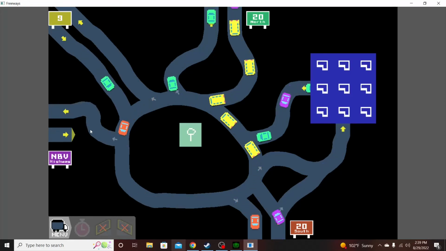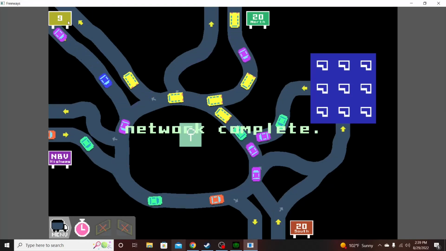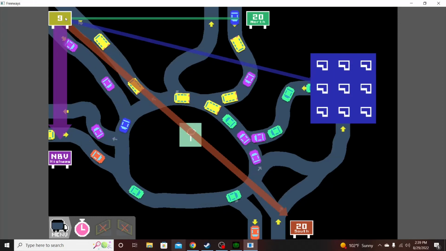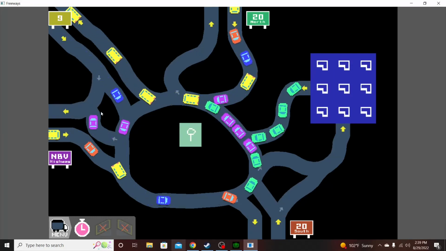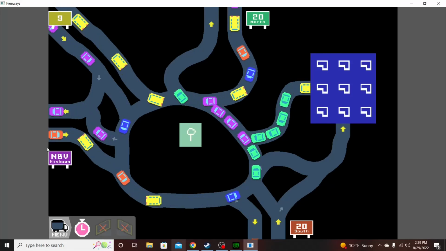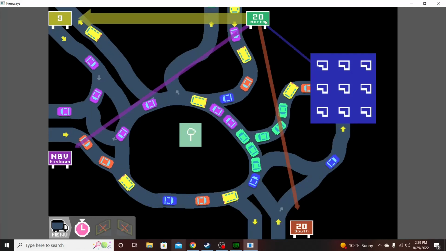Ooh, that's a double sharp turn. How many people want to go to purple? Hardly any there. A bunch there. Well, we can make that a shortcut. These guys mostly want to go to red, which is fine. These guys mostly want to go to blue.